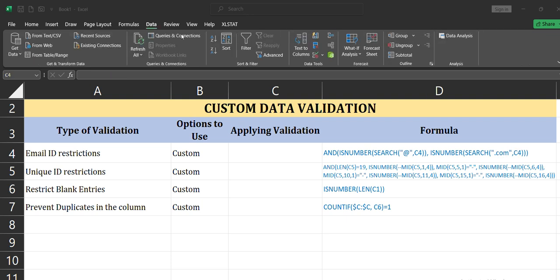So let's start with the first thing, where we are trying to understand the email ID restrictions. Here it's pretty simple. The only important thing you need to remember is the formula. For the benefit of the users, I've copied the formula right here in front of me. I did not include the equals sign. As you know, any formula in Microsoft Excel should start with equals to. Here I've removed it just so the user can see the formula properly.